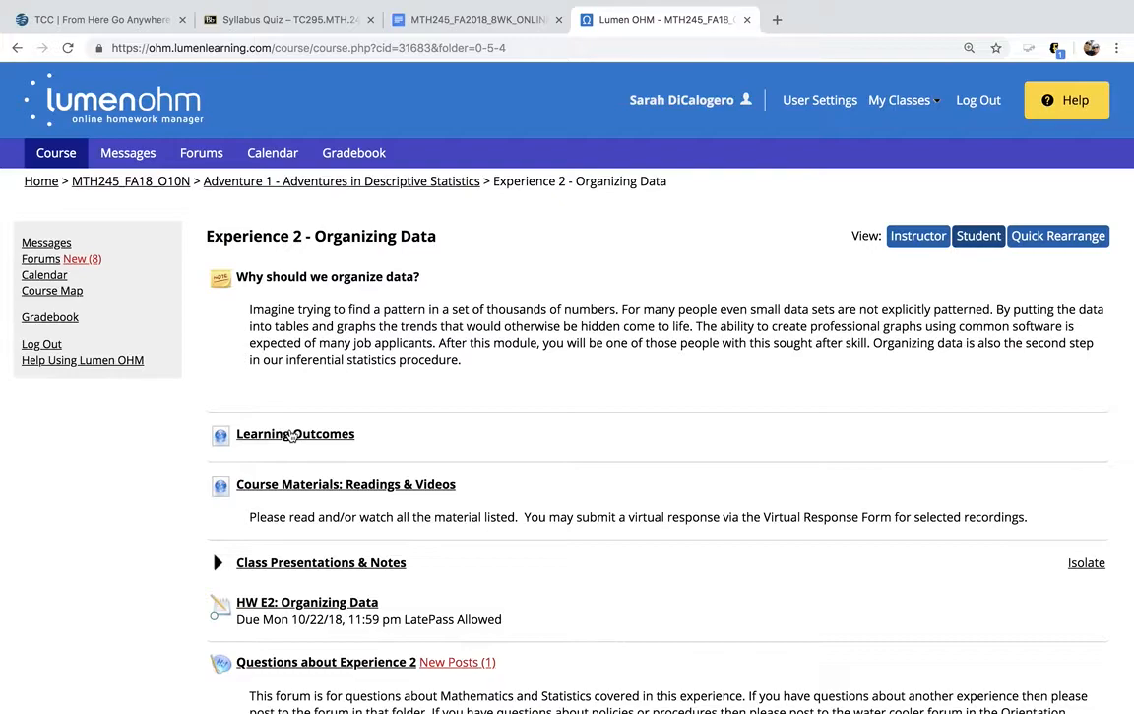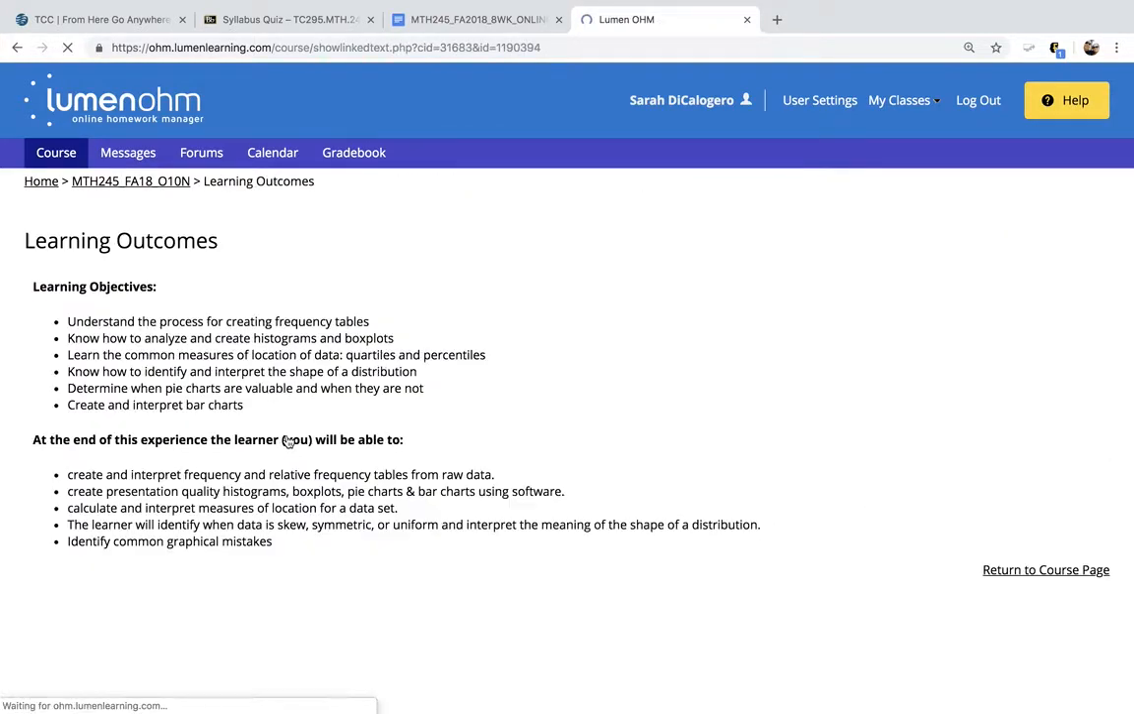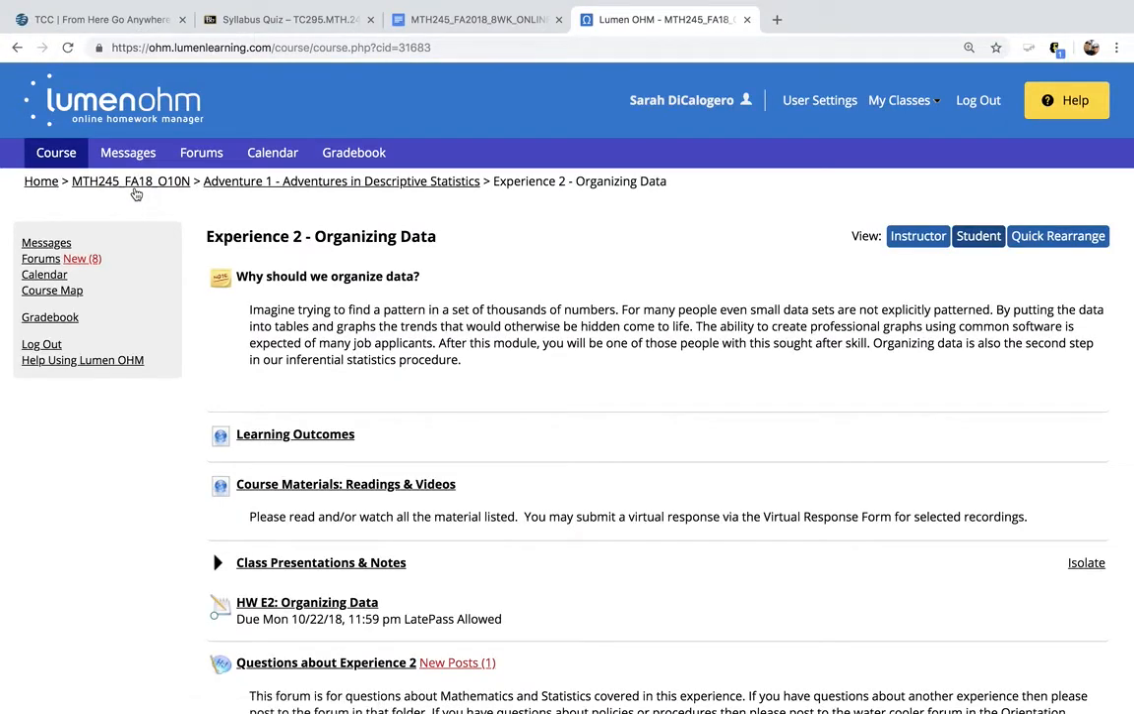Every experience has an introduction, why we're doing this, and the learning outcomes. If I want to see the learning outcomes, I can click, and again, I can go to Return to Course page, or even just click one level up. It'll take me where I am.